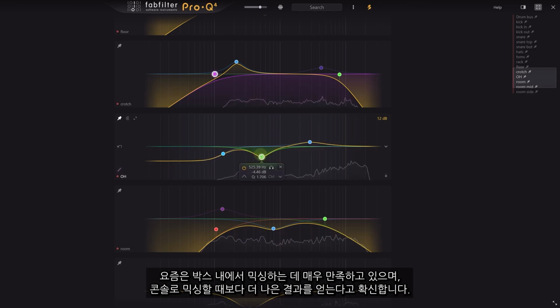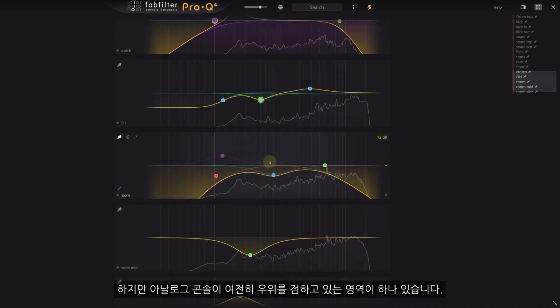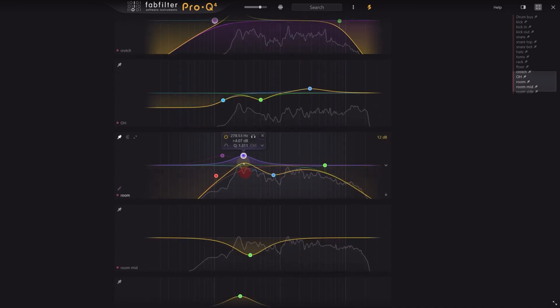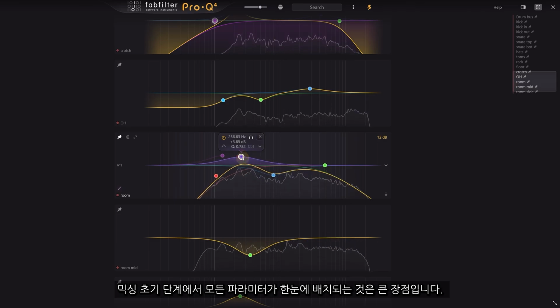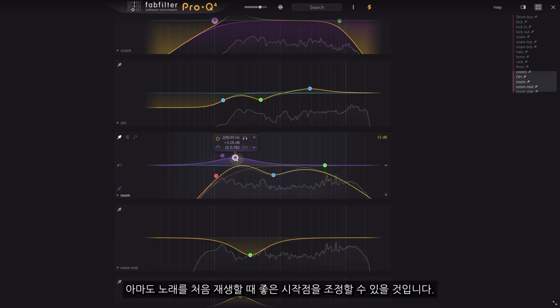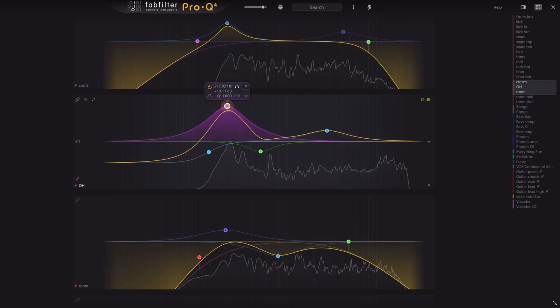These days I'm very happy mixing in the box, and I'm convinced I get better results than I would with a console. But there is one area where an analog console still has the edge. Having all your parameters laid out at once is a big advantage at the early stages of a mix. Maybe you'll be able to dial in a good starting point during the first playthrough of the song.